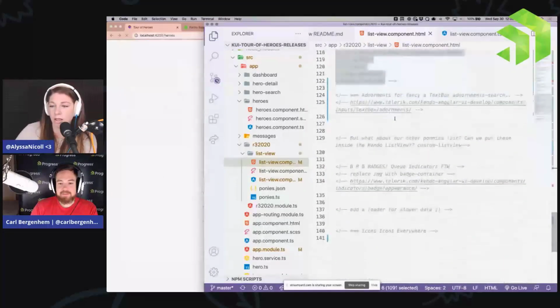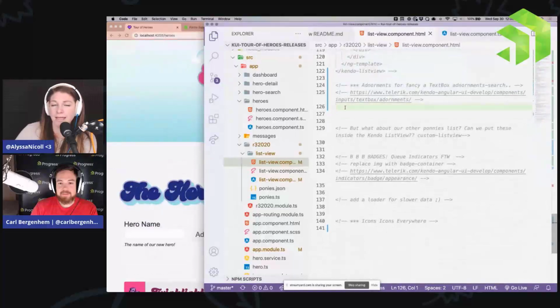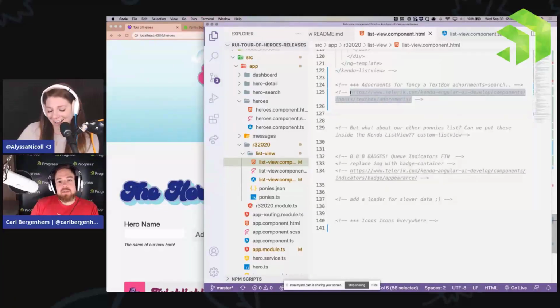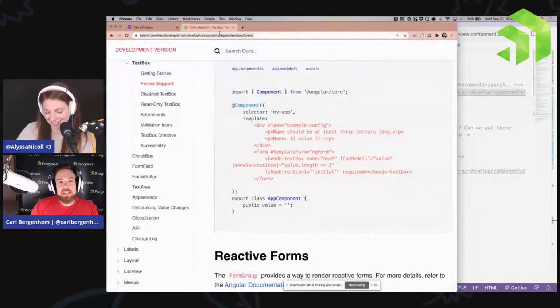adornments, which, Carl, I don't know if you had to look and see if that was a commonly used word in the industry, because I know what that word means, but not in the use case of a text box. Yeah, so I was kind of like, now what? Yeah, sometimes naming things can be hard, right?